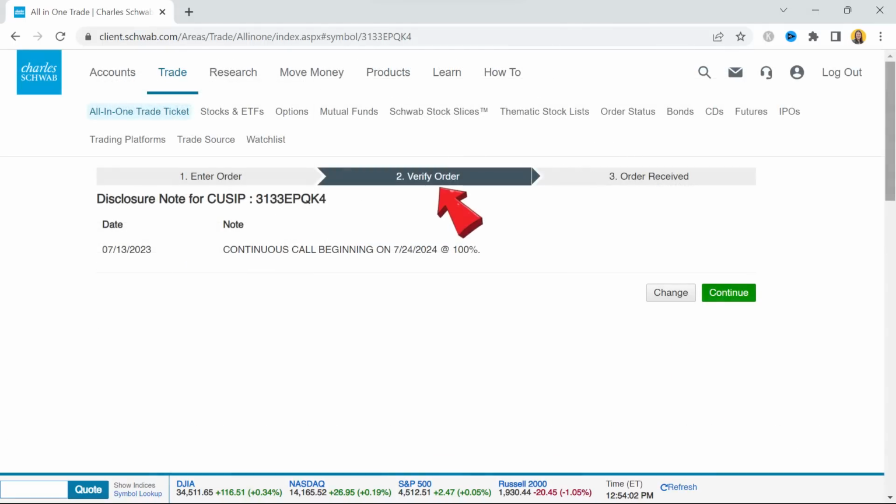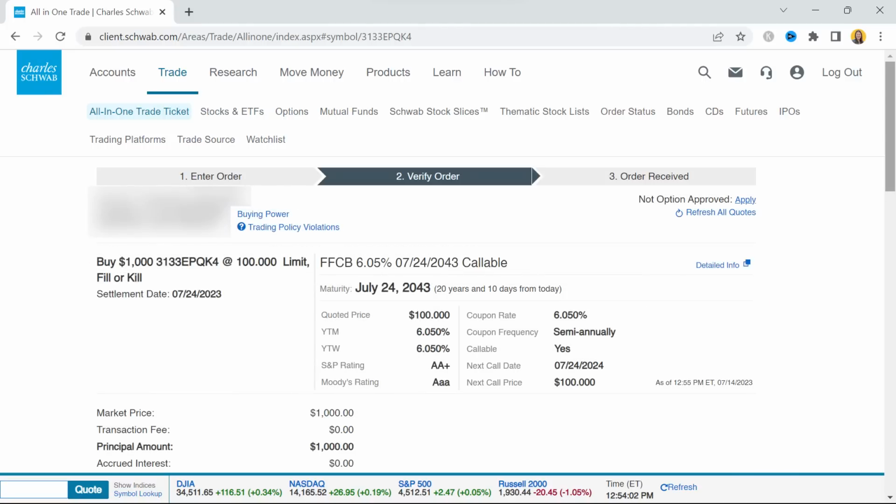On the next verify order screen, I'll make sure I'm okay with a continuous call beginning on July 24th, 2024 at par. That's fine, and I have no choice anyway if I want to buy this bond, so I'll click continue. And this is the next screen that appears. I'll double check everything here again for accuracy.